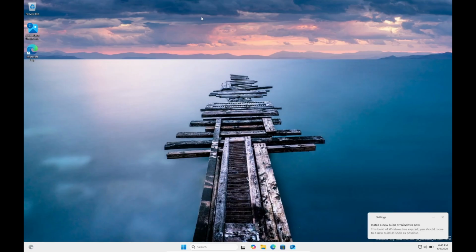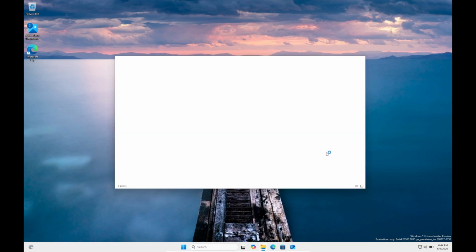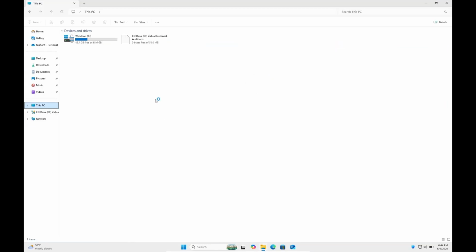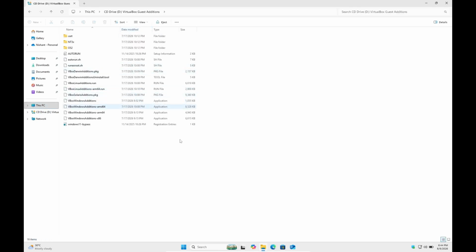To make your VirtualBox virtual machine full screen, open File Explorer. Click This PC. Now here you will see CD drive VirtualBox Guest Edition. Double click on it to open it. After that, double click on this file and install it. After installing these guest editions, reboot your virtual machine.